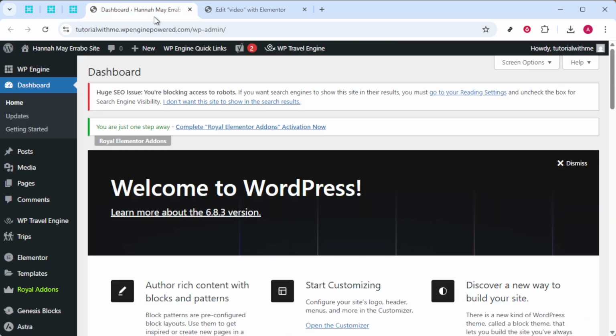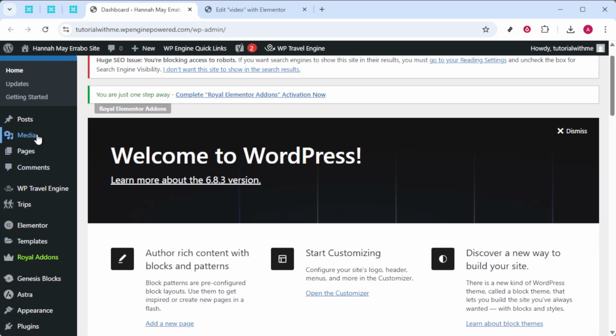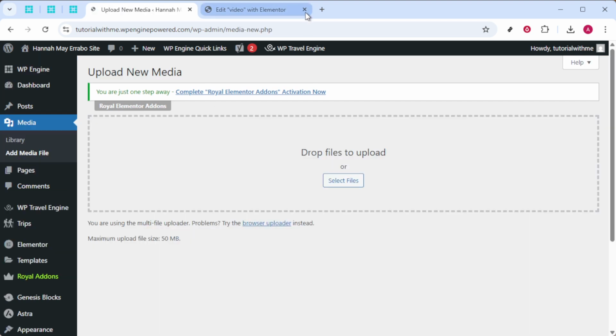Now that you're logged in, it's time to upload your MP4 file. Navigate to the Media section in the left-hand menu of your dashboard. Here, you want to click on Add New. This is where you'll upload your video file. Click on Select Files, and a File Explorer window will pop up. Find the MP4 video you'd like to host and select it. This process will upload the video to your WordPress media library and make it available for use on your site.